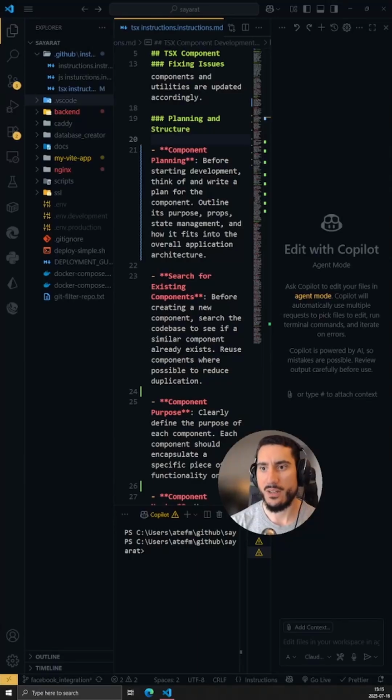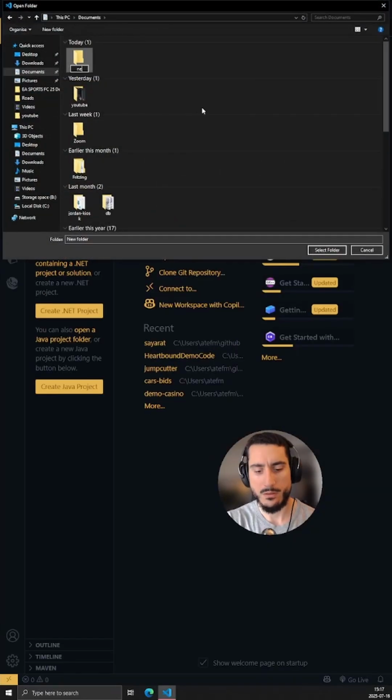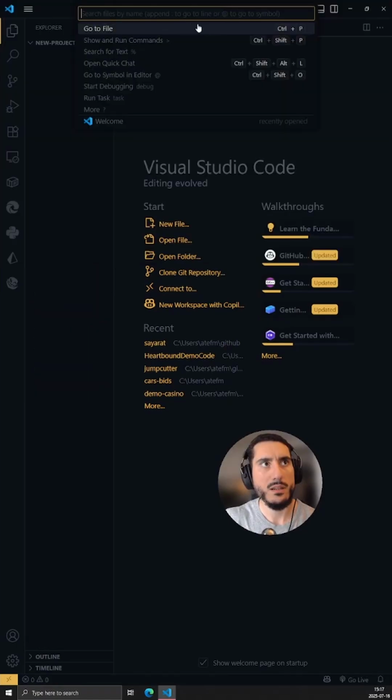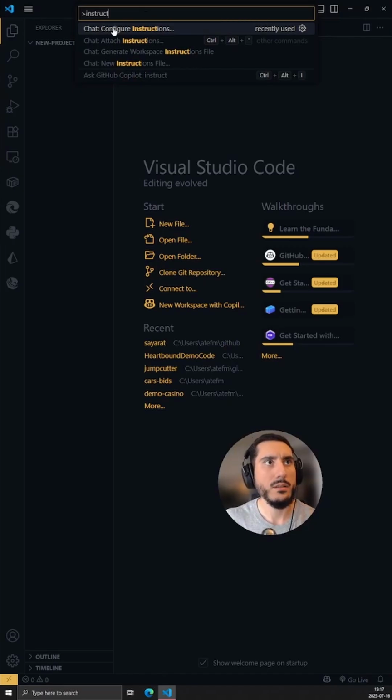I will show you how to vibe code like a pro. First, we will open a project. Let's name it just new project. Now we have to go here, right? Go to run commands and then instructions. And here you can see chat, configure instructions.